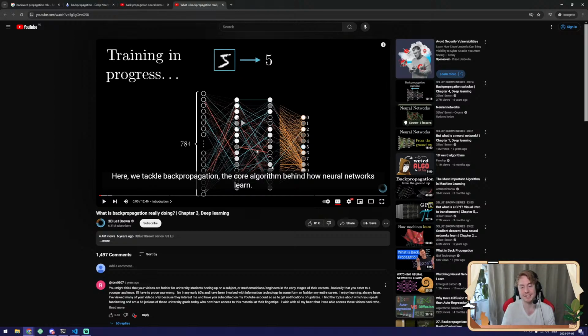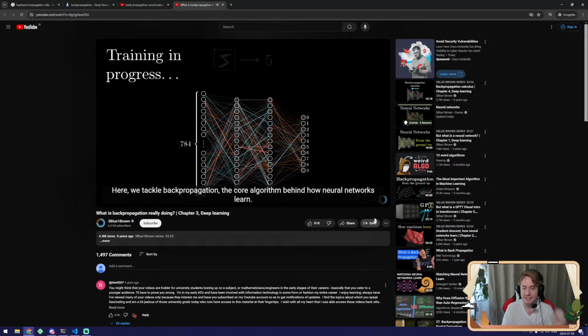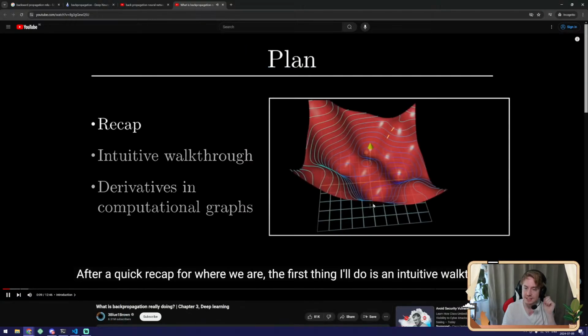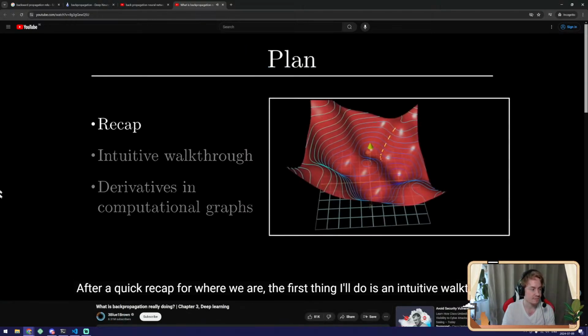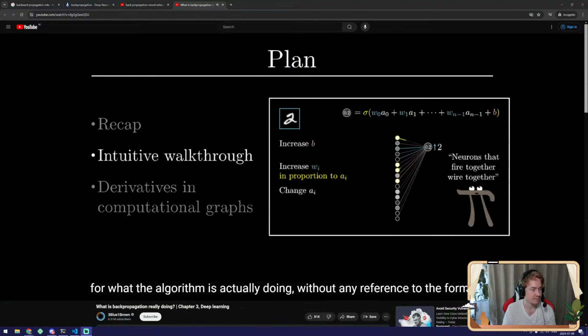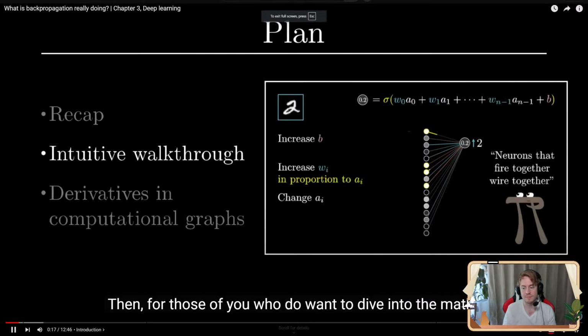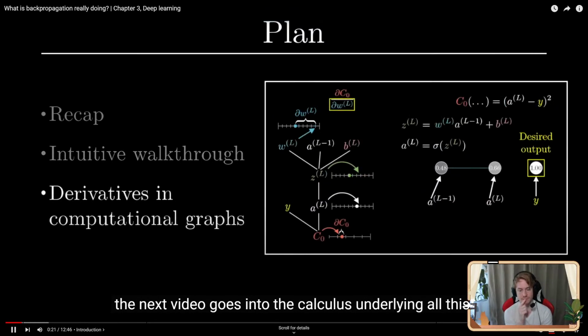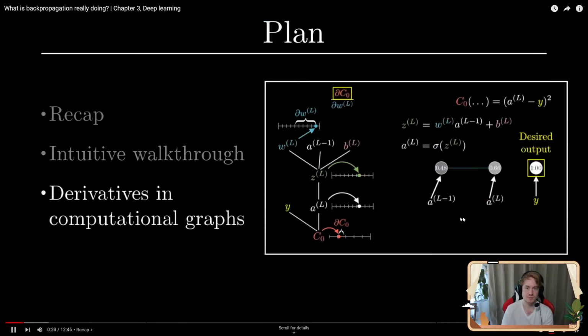We'll try to wing the core algorithm behind how neural networks learn. After a quick recap of where we are, the first thing I'll do is an intuitive walkthrough of what the algorithm is actually doing without any reference to the formulas. Then, for those of you who do want to dive into the math, the next video goes into the calculus underlying all this.